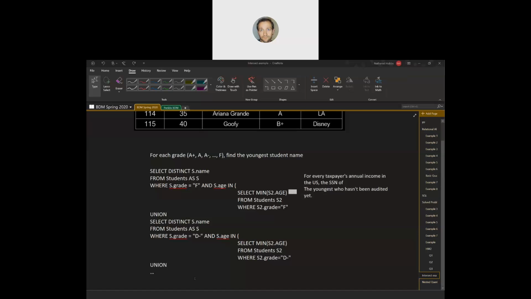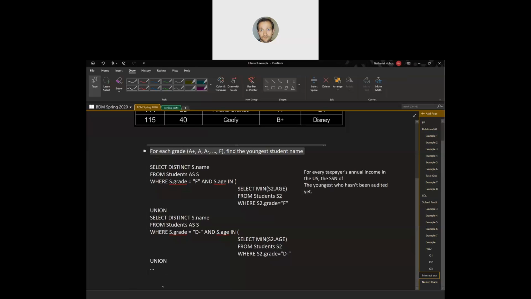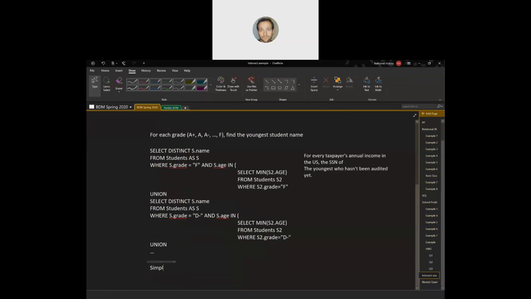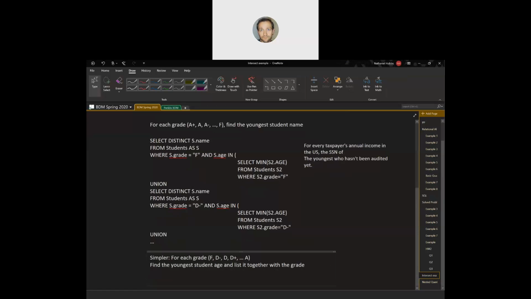So let's see. This is something that's simpler. For each grade, F, D minus, D, plus A, find the youngest student age together with the grade. Let's type up the query as well.